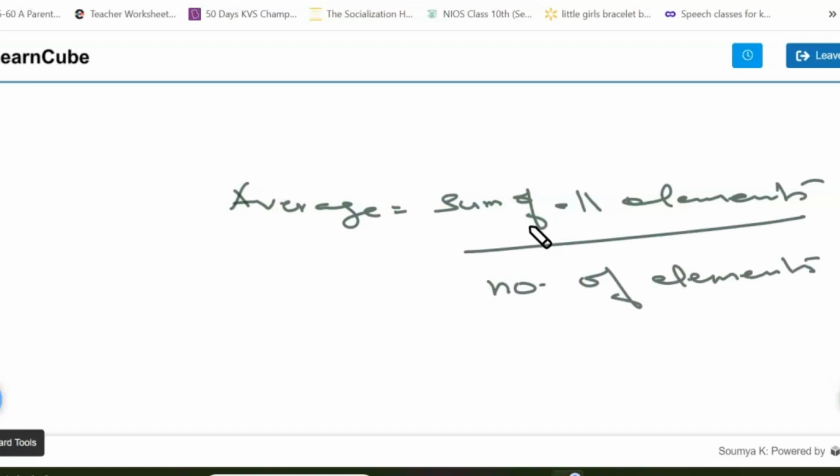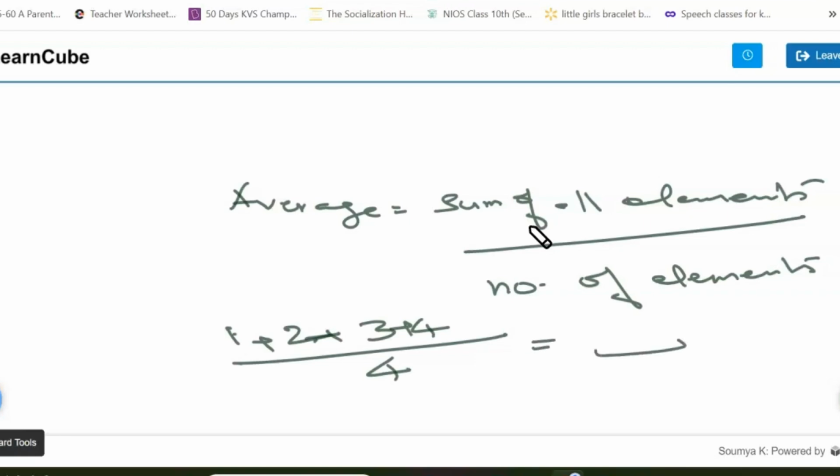For example, if you have got 4 elements, 1, 2, 3 and 4, add up all the values and then divide it by 4 because you have 4 elements. Okay, so this is how you get the average. And for this example, if you see, it is 10 by 4. Okay, this will be the average, and you have to find out the decimal value as well. This is the way you find an average of given elements.